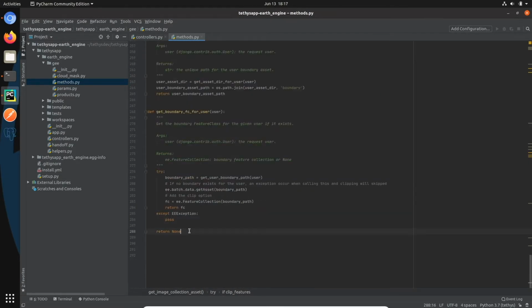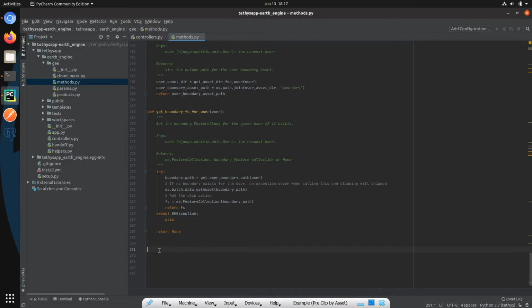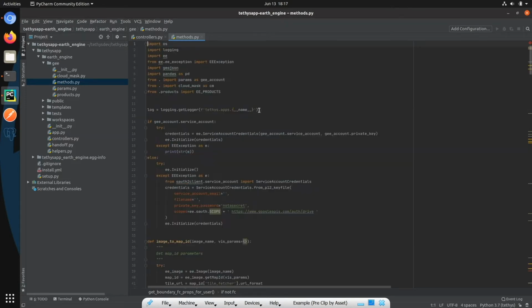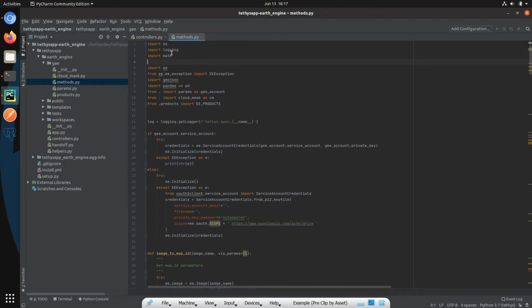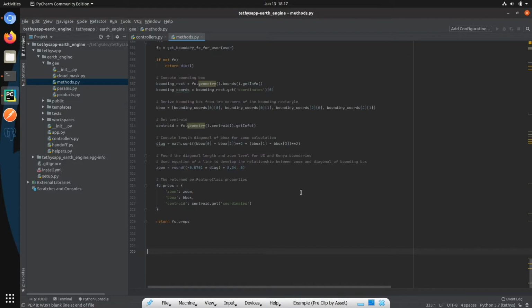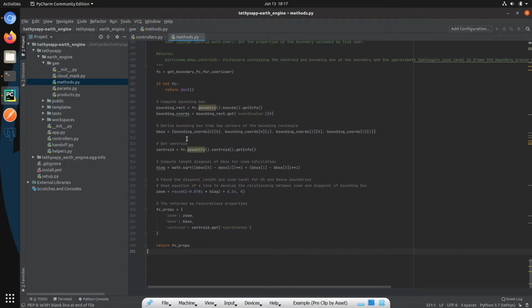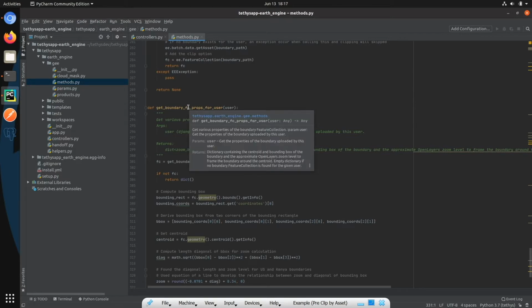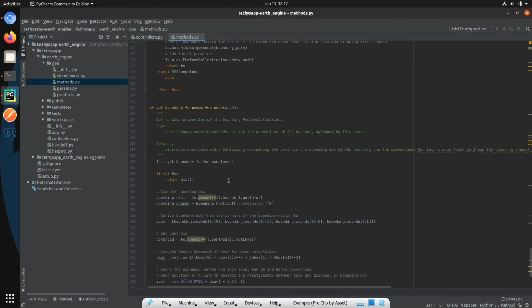Go to the bottom and we're going to create a new helper function. And really this one will have quite a bit of logic in it to extract those things. And we're going to import math. So let's import that and go look at that function. So it's called getBoundaryFC, for feature class or feature collection, props for the user.